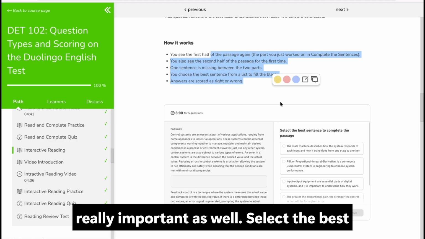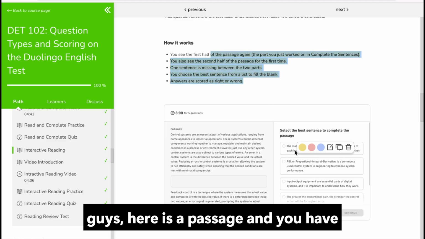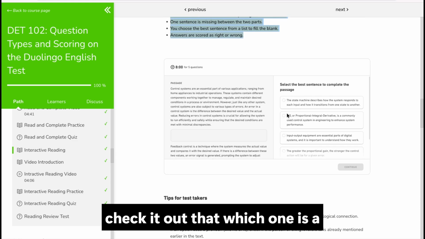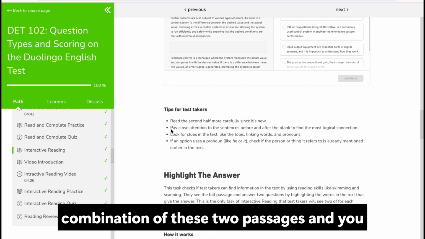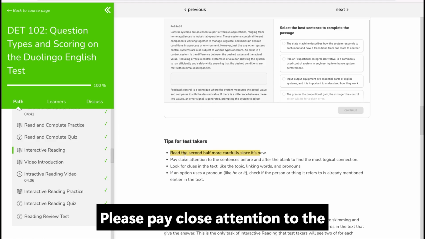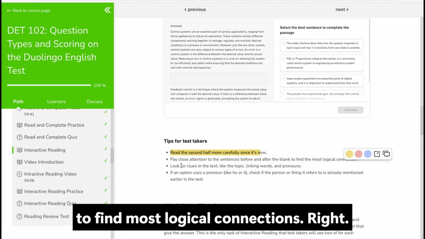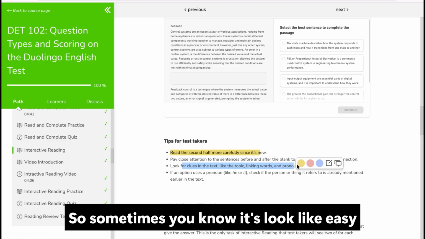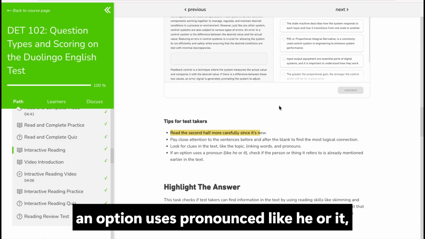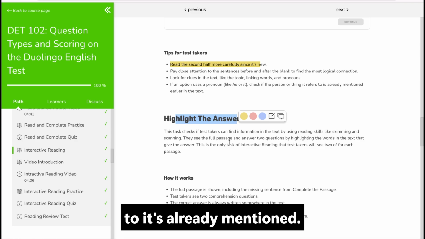And the next task is really important as well. Select the best sentence to complete the passage. So guys, here is a passage and you have to connect it with one sentence, right? So check which one is a combination of these two passages and select which one is right. So please pay close attention to the sentences before and after the blank to find the most logical connection, right? Sometimes it looks like an easy one or a difficult one, but make sure that if an option uses pronouns like he or it, you check if the person or thing it refers to is already mentioned.